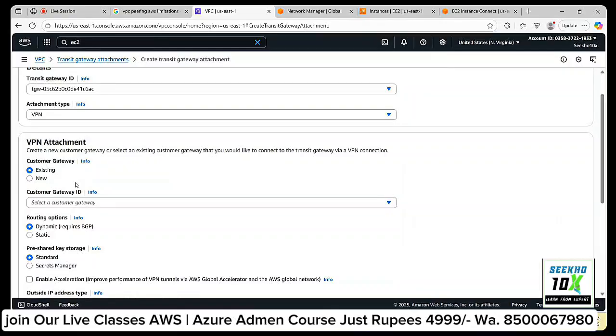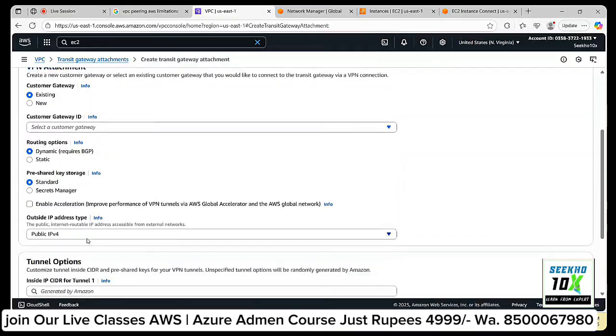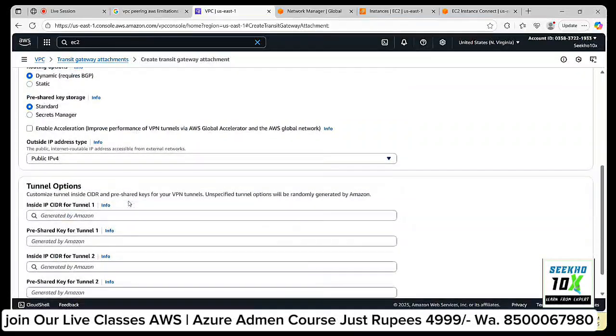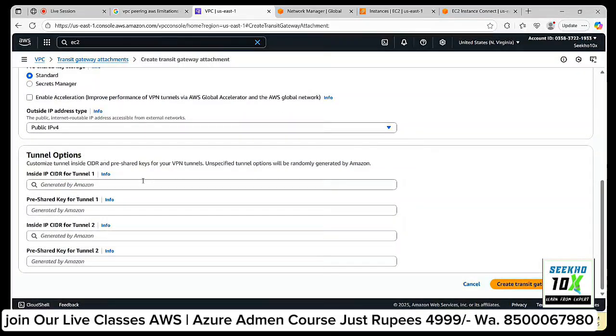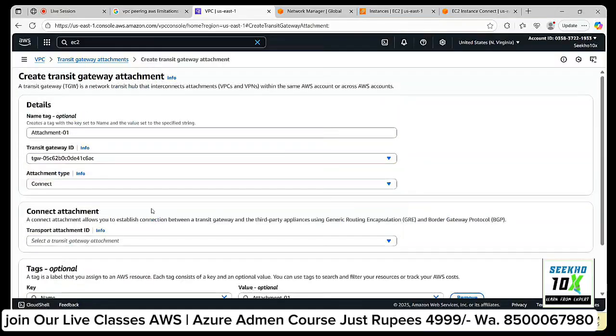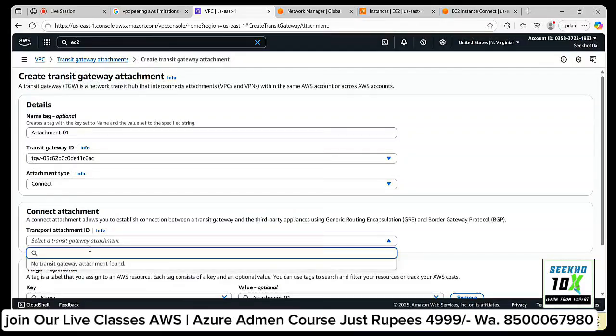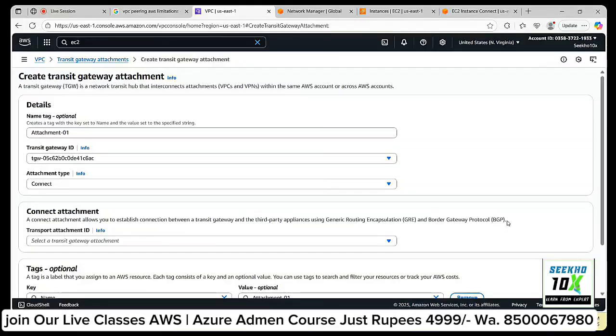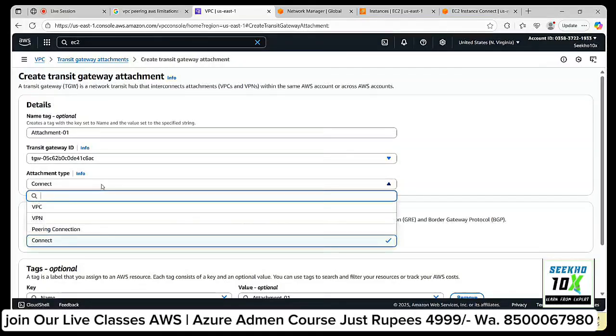If you go for VPN, it will say existing, new or customer gateway. That is nothing but your on-prem customer gateway or static IP address. Everything, this outside IP address, you need to provide. Tunnel options are optional. You can provide or not. It depends. If you go for Direct Connect, it is a connect attachment, select a transit gateway attachment. Here you need to create an attachment for your transit gateway. Then this can be selected by using BGP, Border Gateway Protocol.